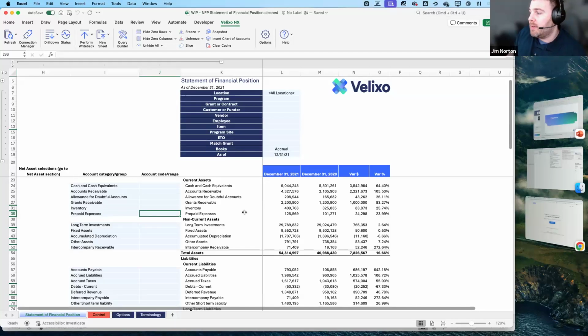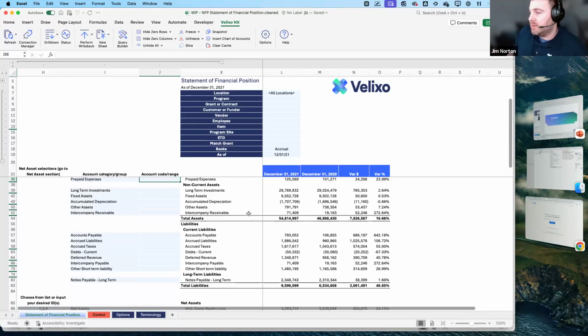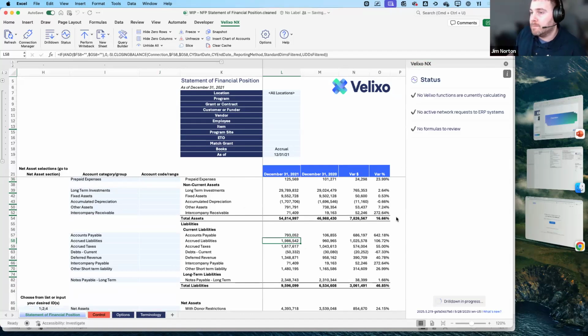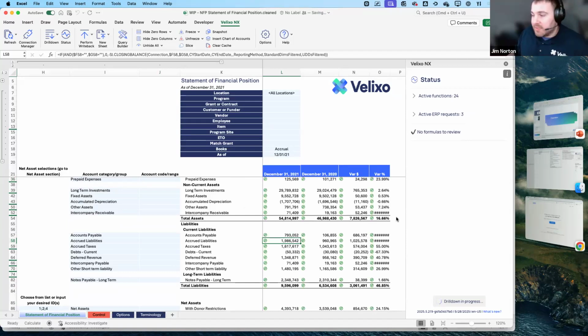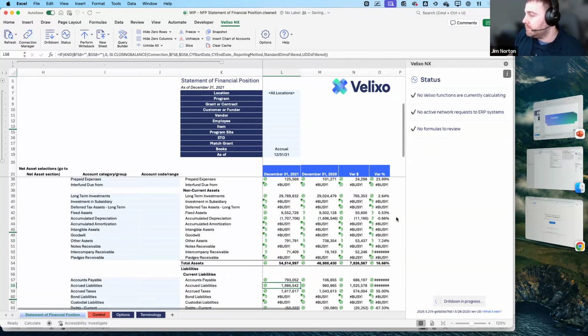So as I review the report, I may have questions about what goes into a number, right? So let's say, for example, what's in my accrued liabilities? Well, I don't have to go back to Intacct to look that up. I can either right click or I can go to my Velixo NX ribbon when I'm on the cell and select drill down and click on drill down. And when I click on that drill down, I'm going to see that right now it's figuring out what makes up that number. And it's actually going to create another tab on my sheet that gives me the details of what's inside that number.